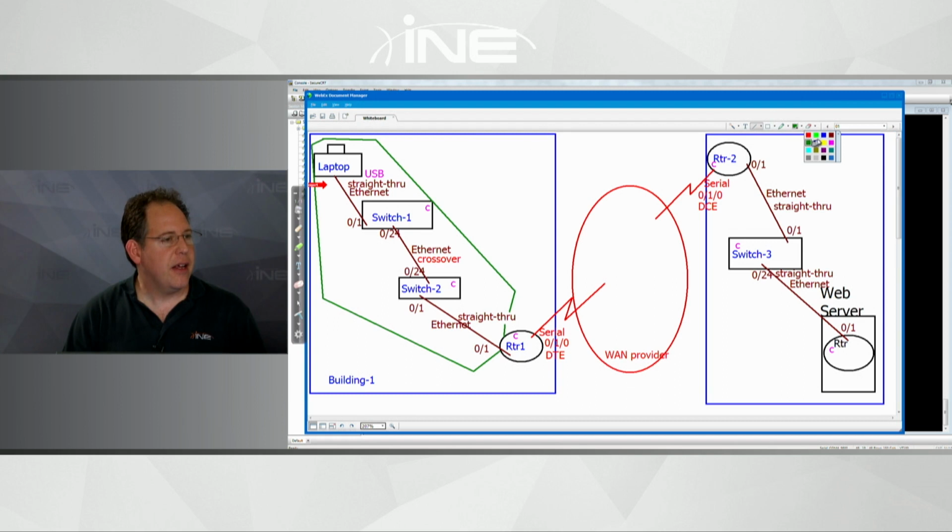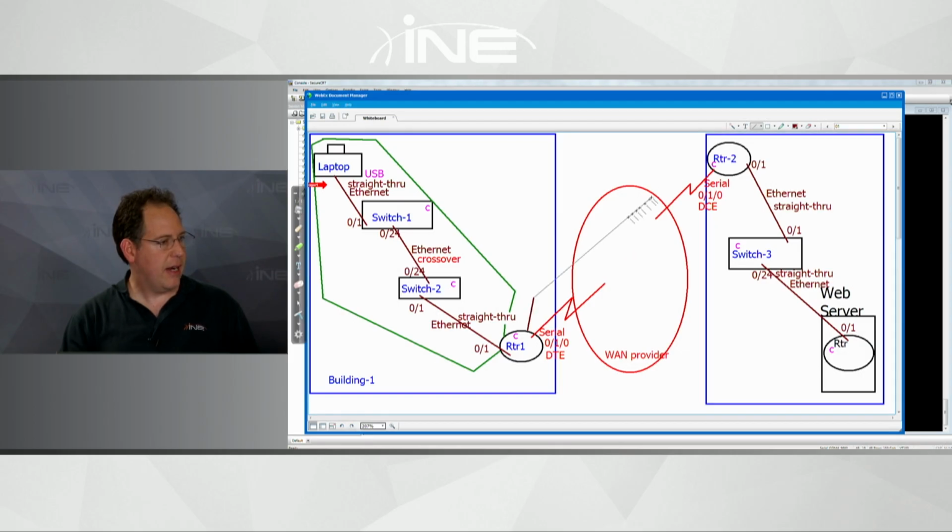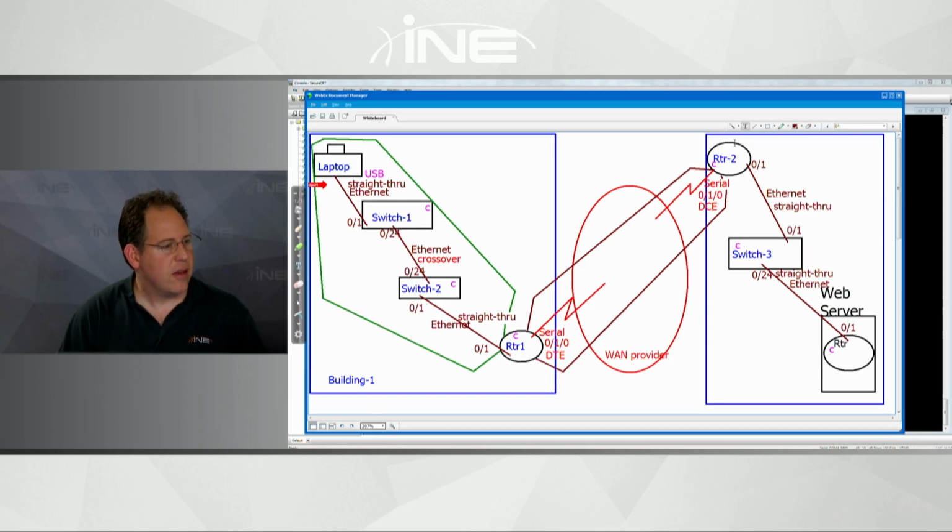And then I'll use brown here, I suppose. And these serial interfaces here will be in a network. And then we'll have a third network. I'll do green over here.